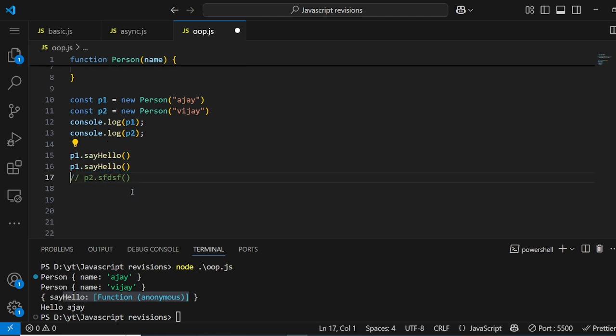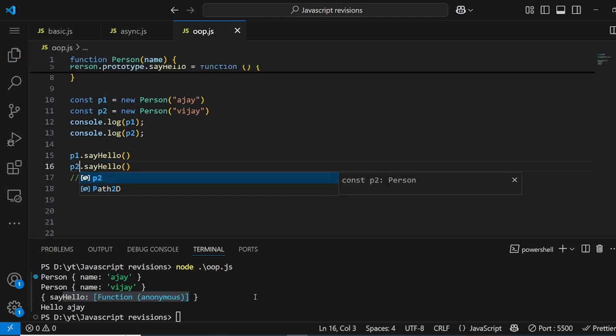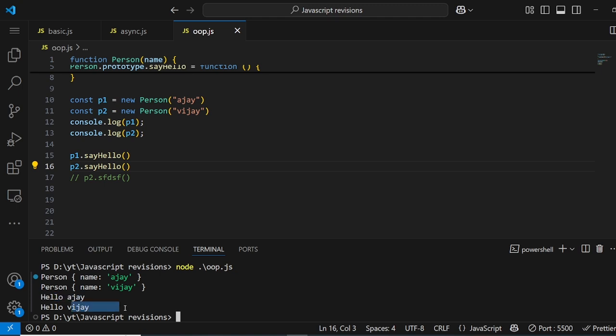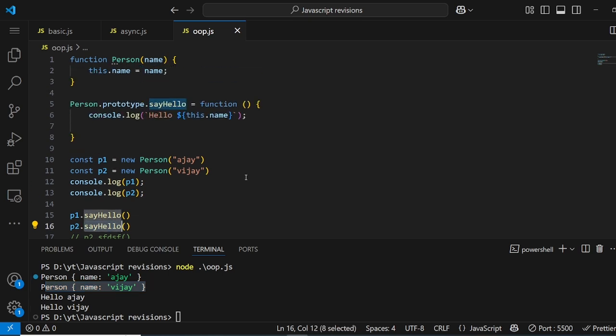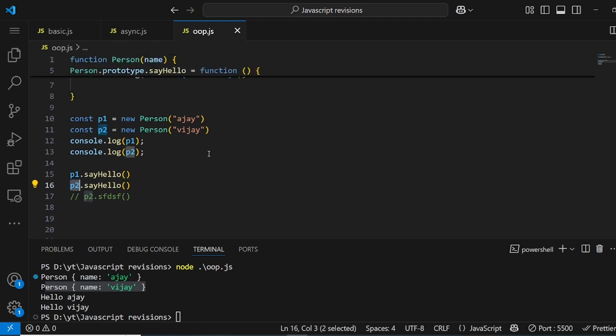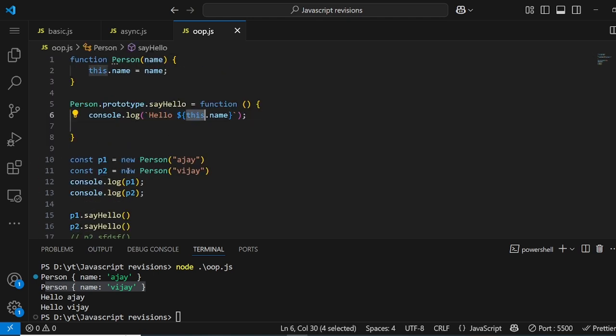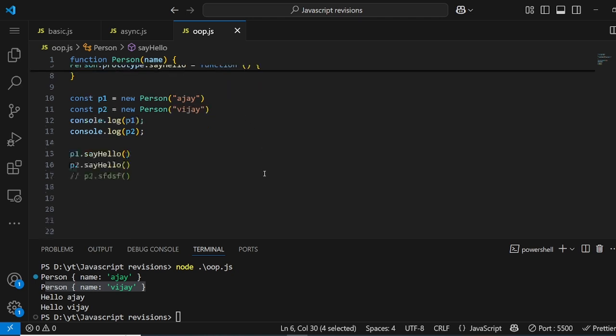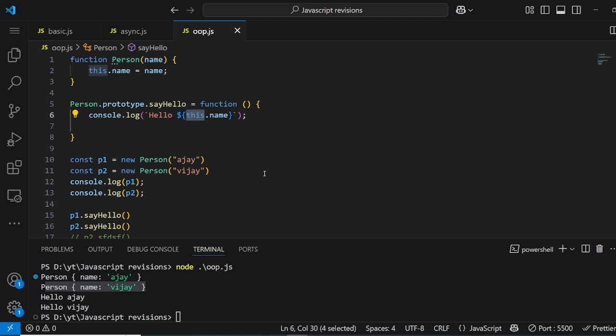So now I can do this with p2 also, and it will say hello Ajay, hello Vijay. This is how it's happening. Again it's checking in this object whether we have the sayHello method here. No, we don't. So it will go to its parent prototype object, and it will look here, and it will find sayHello because we stored the sayHello method in Person's prototype, right? So it will take that method, call it on this p2 object, and this will point to p2, and this.name in p2 is Vijay. So there will be hello Vijay, right? I hope you are able to understand this.